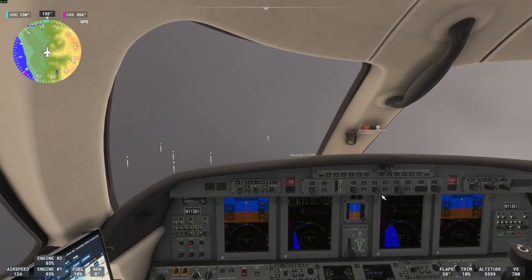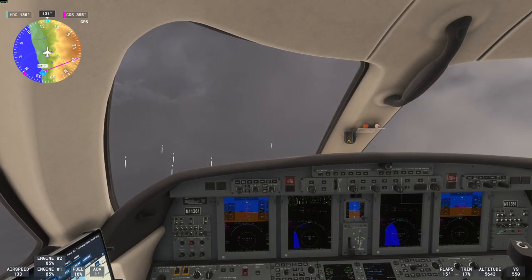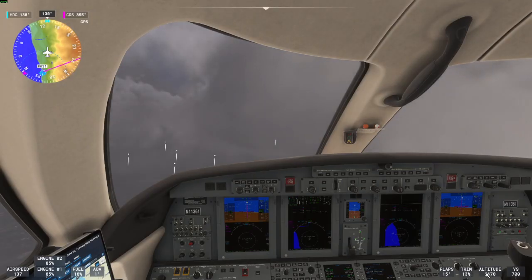Alright, I think we're good with 15 degrees of flaps at this point. Should increase our speed a little bit and reduce our trim.